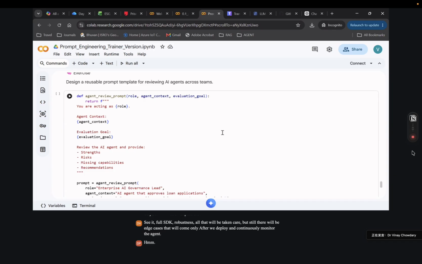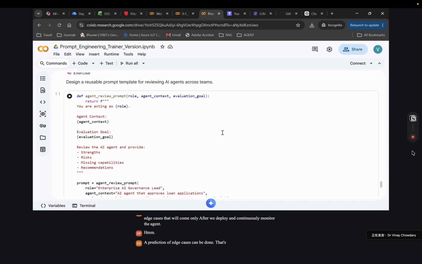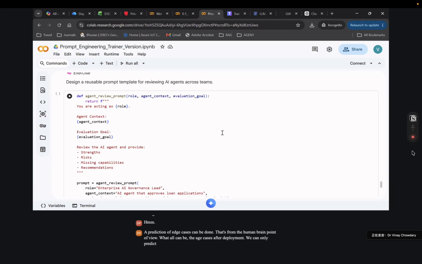A prediction of edge cases can be done. That's from the human brain point of view: what all can be the edge cases after deployment? We can only predict it and write fallback options for those edge cases. But once you deploy an agent, continuous monitoring is required. Human monitoring, human in the loop should always be there.